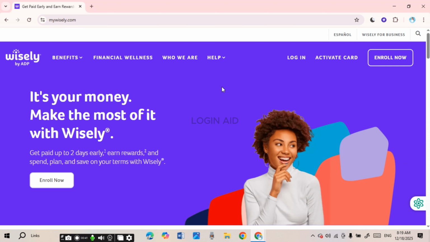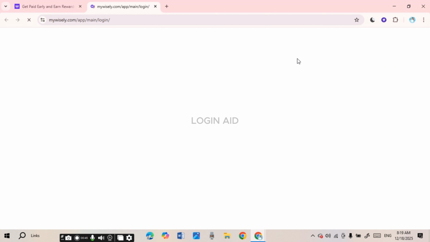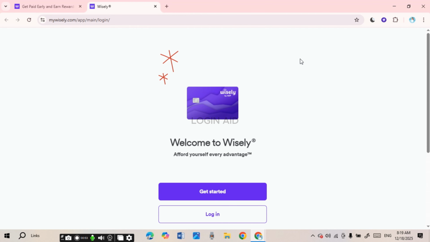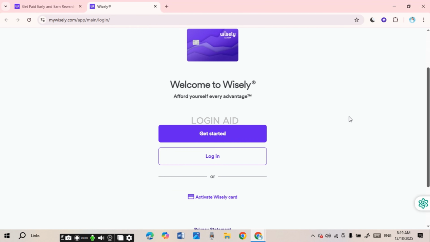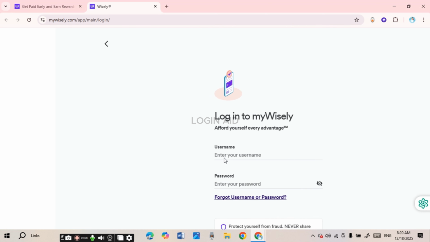So if you want to log into your account, click on this option login that you can see on the screen. After you do that, you'll be able to log into your account. You'll be able to find two options over here, get started and login. If you want to get started, click on this option get started that you can see on the screen. If you already have the account and if you want to log in, click on this option login that you can see on the screen.